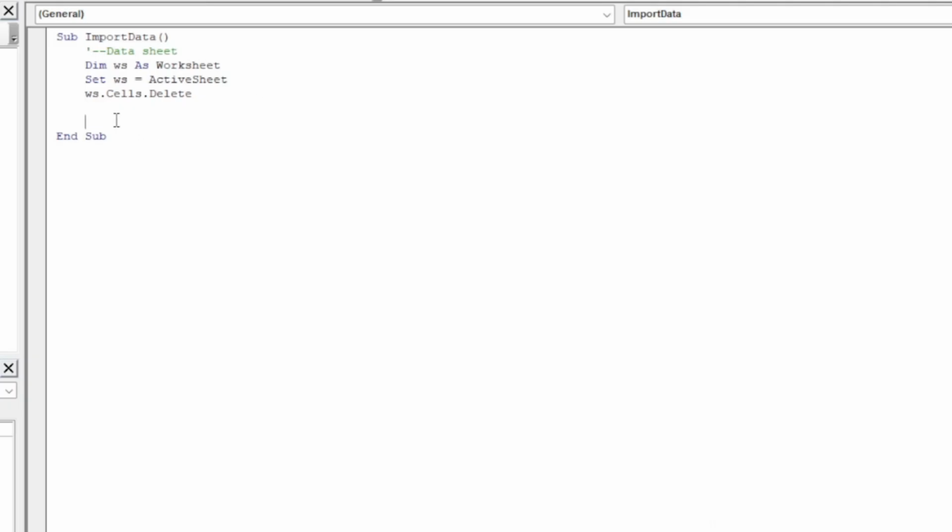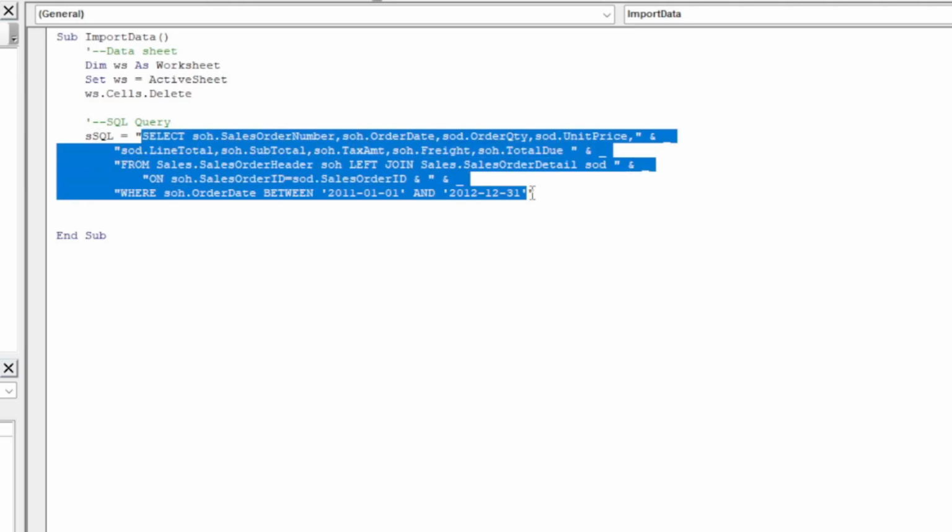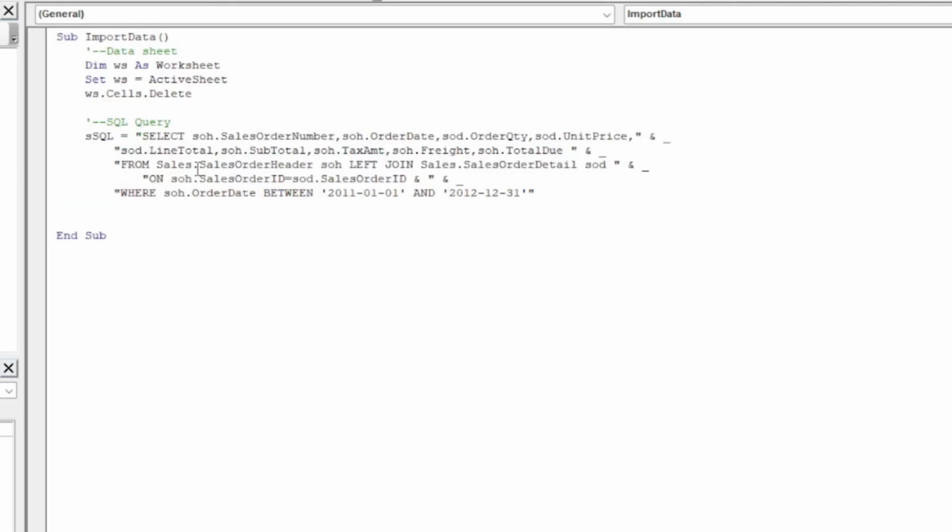And so next, I'm going to have to create my SQL statement that's actually going to generate the table. Okay, so there it is. I just created a string variable, and this is a fairly basic select statement from the AdventureWorks database. I'm selecting around 9 columns, I think, from the sales order header table and joining it to the sales order detail. But I'm just doing a fairly simple select statement, and I'm doing it for a 2-year span.